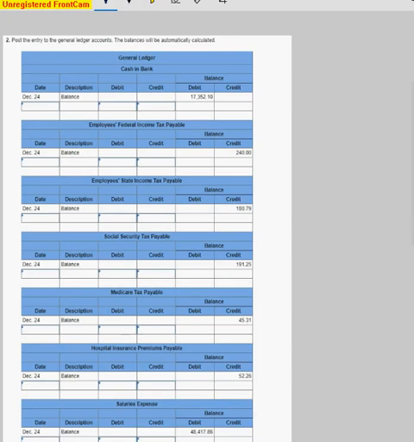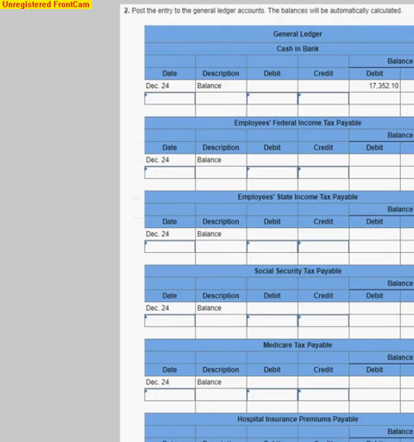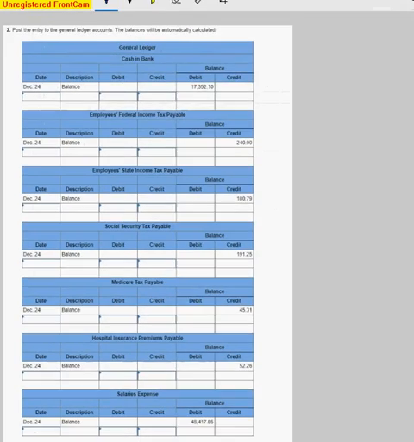Now we're being asked to post to the general ledger accounts. It's a little different on the computer, as you know, than it is when you're doing it on paper. There's less steps on the computer. But in any case, I'll just do the very first one so that we get a flavor for what we're doing here.